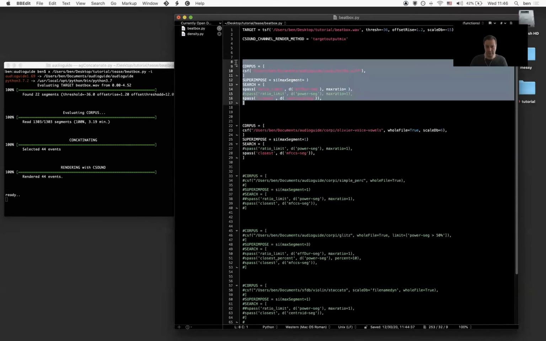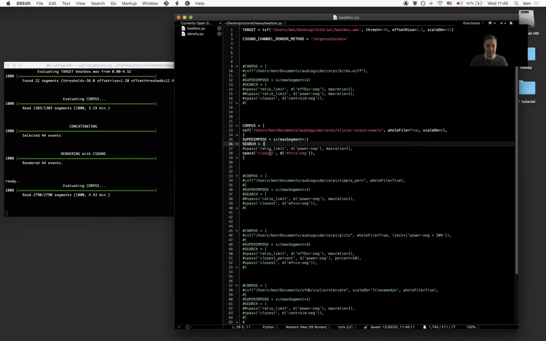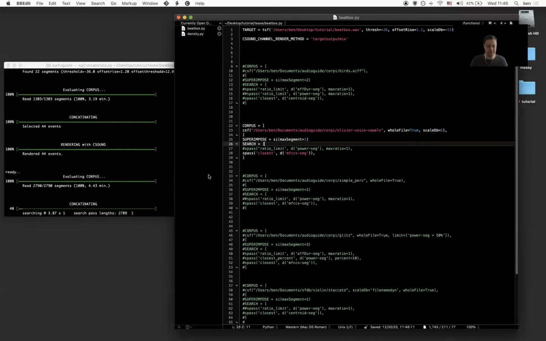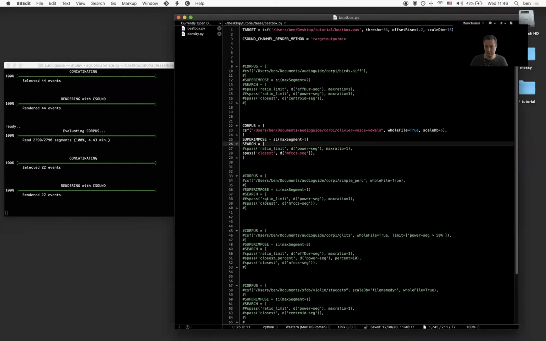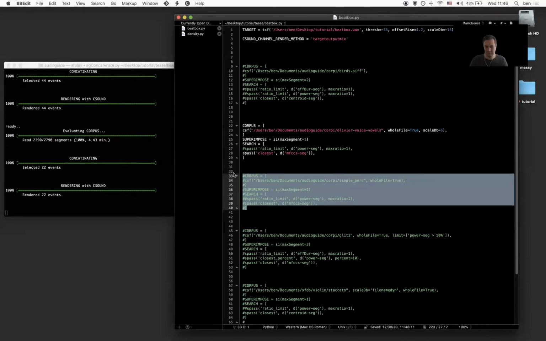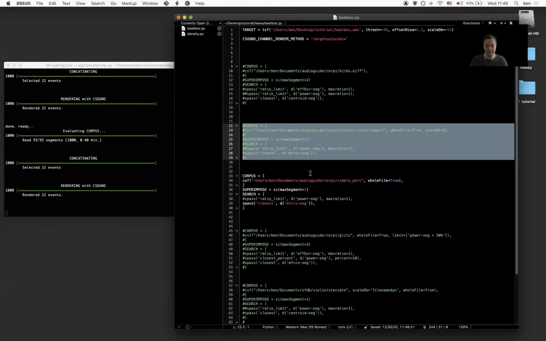I'm going to switch out that corpus and instead use a folder of speech recordings of vowels and consonants with the same target. Here's a different corpus. This is about 50 percussion sound files I downloaded from Freesounds.